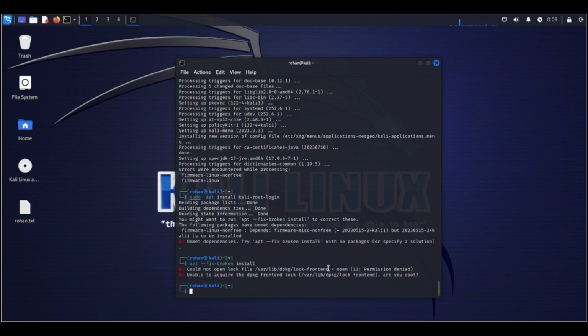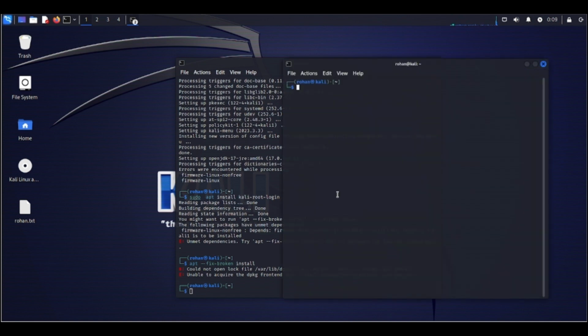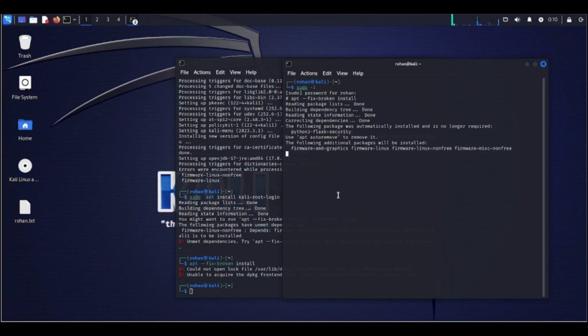Now it's shown another problem, that is /var/lib/dpkg. It's locked. Now to fix this problem, I will log in as root. So open another terminal and type sudo -i and hit enter and give your password, and that's it.